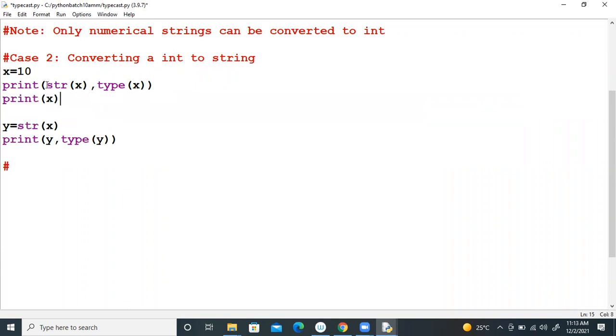Here, str of x means print in string format. Only print. Next line, if you print x, it will be integer only. Why? Because this result is not stored anywhere. Once your execution is complete, this value disappears. So in that case, store in a variable y. Str of x stored in y. Now this y is stored, memory allocated for it. Okay, fine.